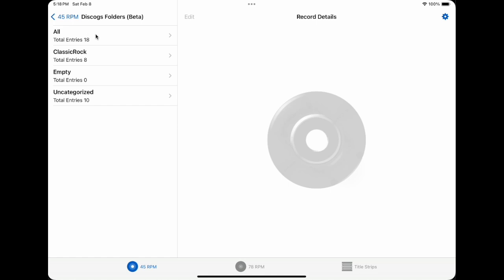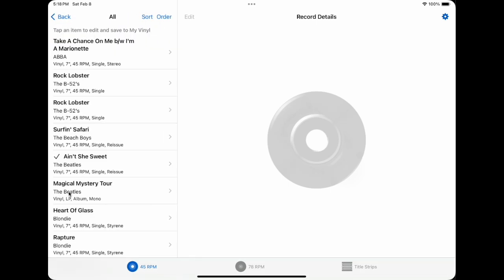Now when I return back to view this, you'll see this has a check mark next to it that indicates that the catalog number for this matches an item in my record collection that has the same catalog number. It's the only way I can really match it up. So there is the possibility this could be a false positive. So just keep that in mind.